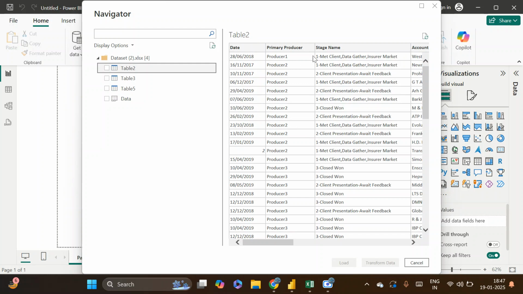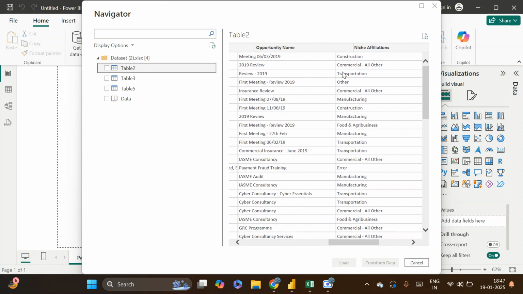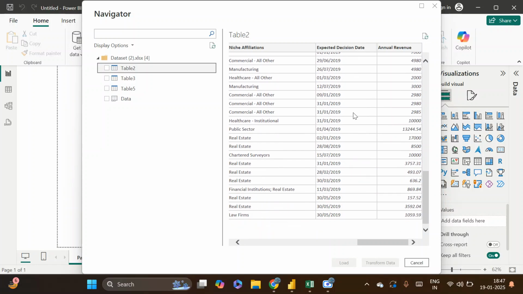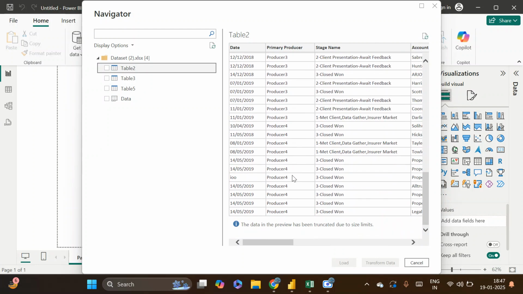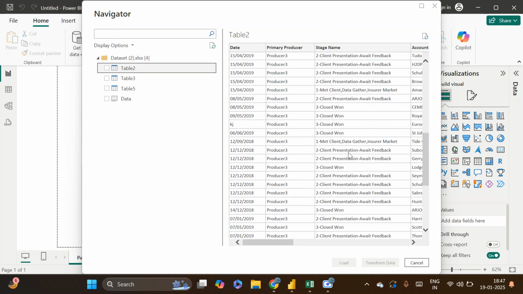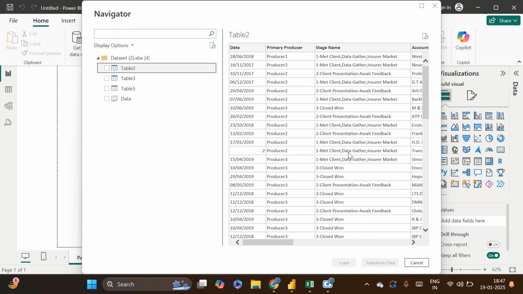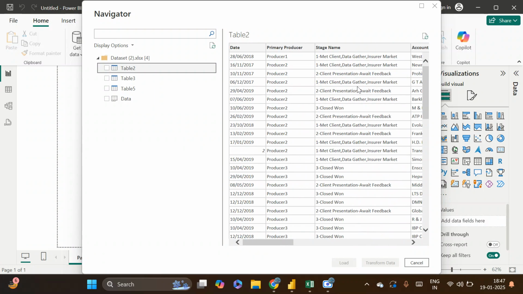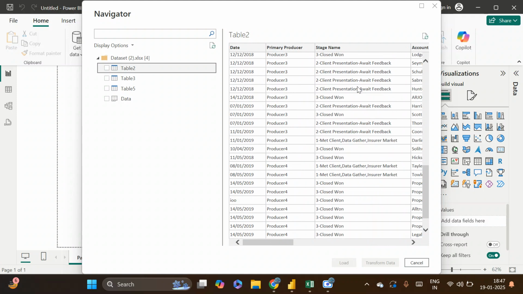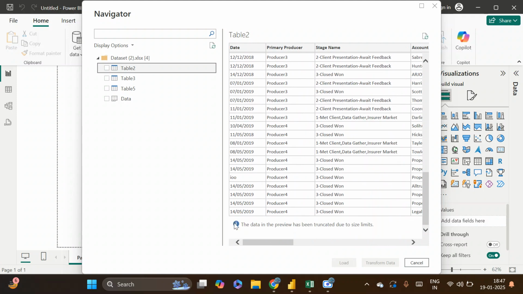So I will be seeing all the columns, but I won't be seeing all the rows. Ideally it will be based on 100 rows or 1000 rows. See, the data in the preview has been truncated due to size limit. So in preview, you are not seeing all the rows, but you are seeing all the columns. If you scroll to the bottom, you will have this warning here.